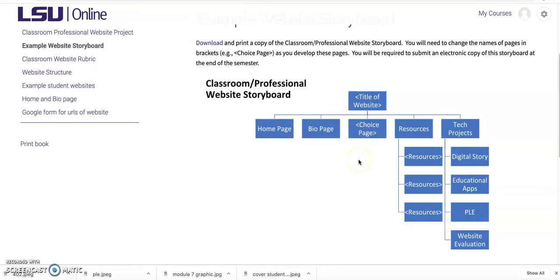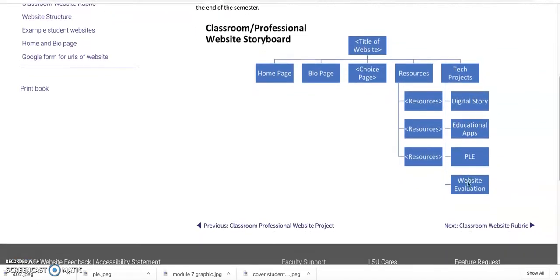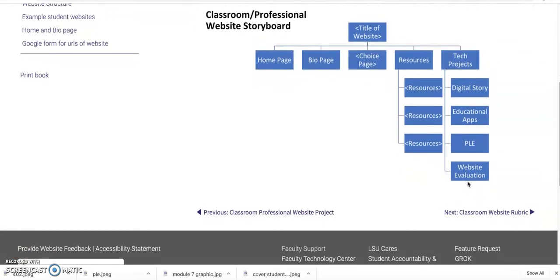You can call it favorites, you can call it videos, you call it whatever you want. It can be all types of resources. The resource page, you'll have different resources underneath, including Web 2.0 resources, and then your tech projects is your digital story, your educational apps, your personal learning environment, your website evaluation, and across the bottom, again, like I said, will be your tech blog.